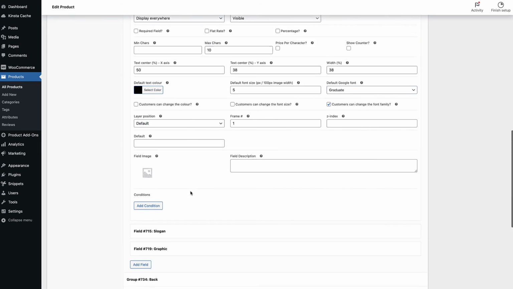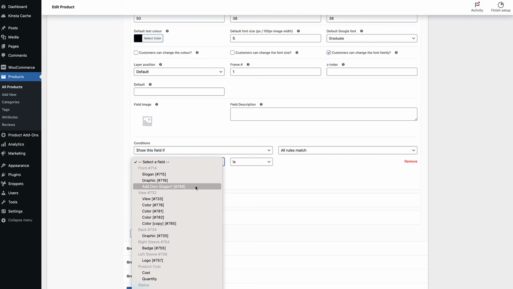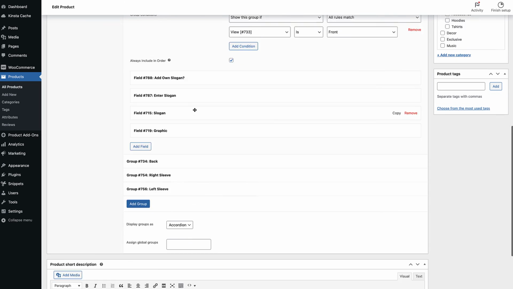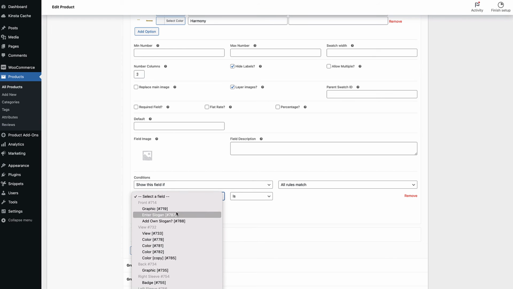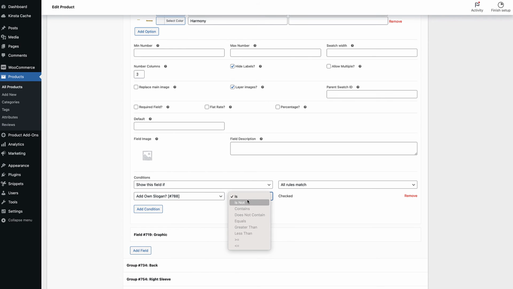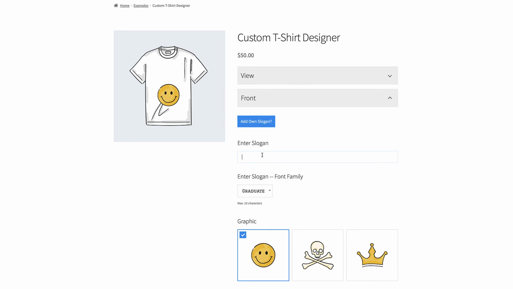Add a condition to our text preview field to only display if the checkbox is selected. And add a condition to the other field to hide if the checkbox is selected. Save, and take a look on the front end. Now it's only possible to choose a graphic or enter our own text. We can't have both in the same section of the T-shirt.